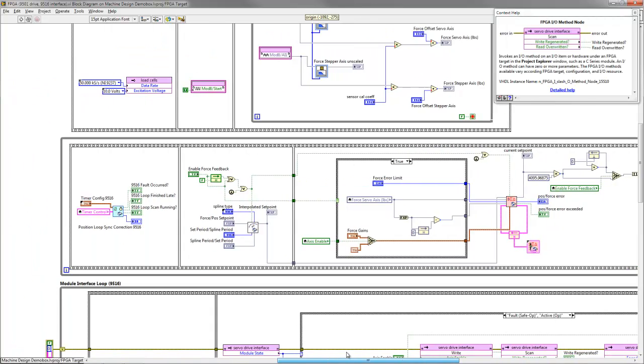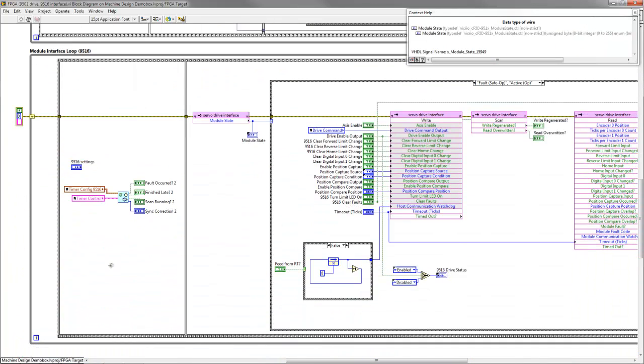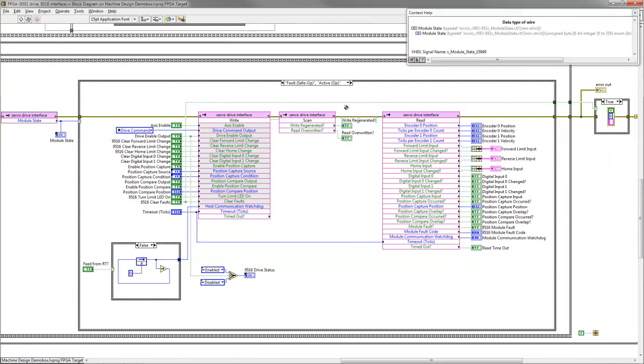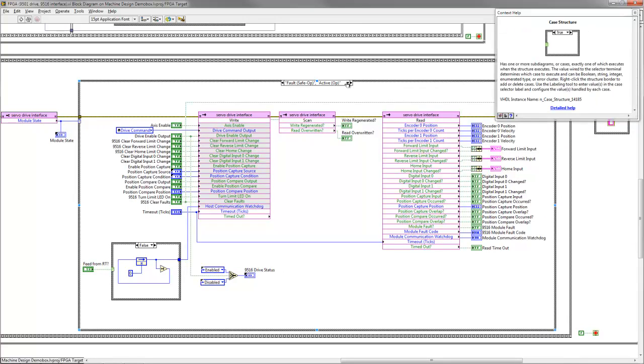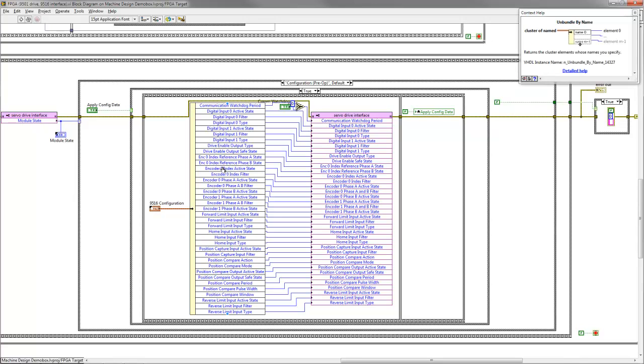Okay, and then this bottom loop, the module interface loop, is just used to transfer all the settings and data back and forth between the module and scan from the FPGA up through your axis to your application code and back down again. So you can see I have my configuration where I have all the parameters.